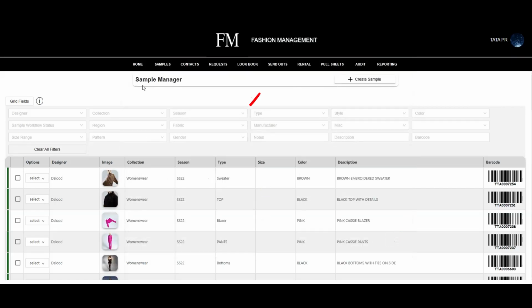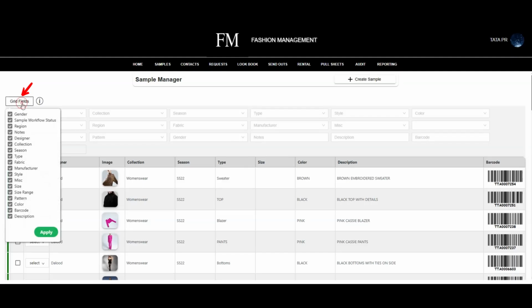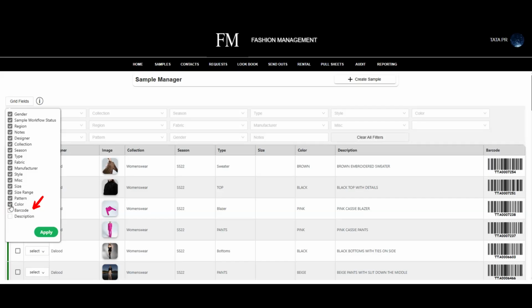You can manage the list of filters for quickly searching for samples in the Archive yourself. To manage the filters, click the Grid Fields button. If desired, disable the filters you do not want to appear in the filter list. Click the Apply button to confirm.